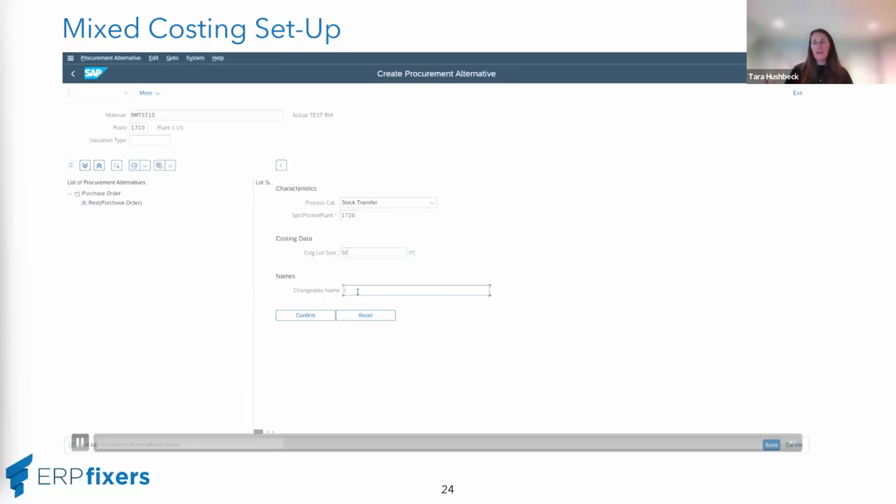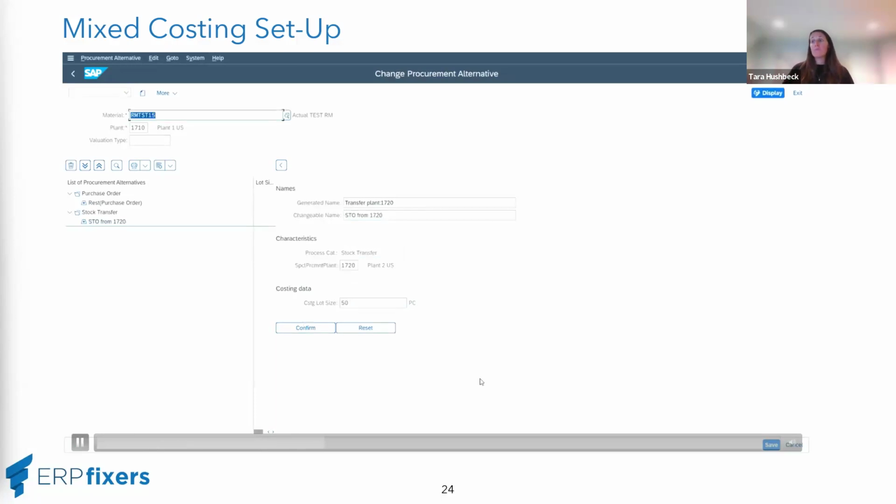So you're going to go through and pick, but as you can see in that processing category, there are lots of different options. It doesn't have to just be, I produce it on more than one line. It could be, I produce it, I can purchase it, I can transfer it from another plant. There's that flexibility.